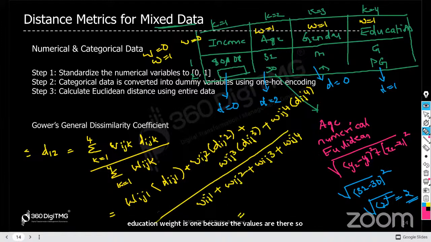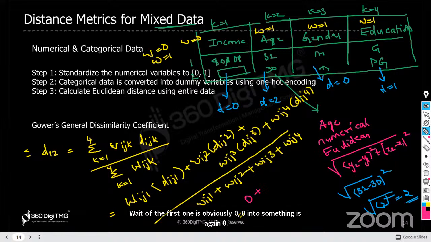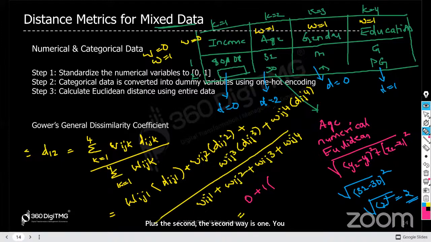So Wij, the weight of the first one is obviously 0. 0 into something is again 0. Plus the second weight. The second weight is 1, 1 into distance. Distance is 2, so 1 into 2. Plus the third also weight is 1 into distance is 0 again, so it is 0. Plus 1 into 1 again is 1.